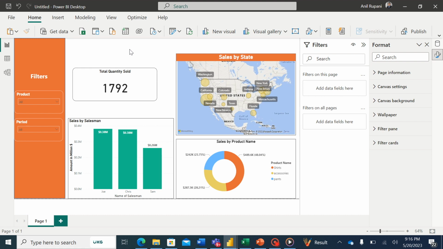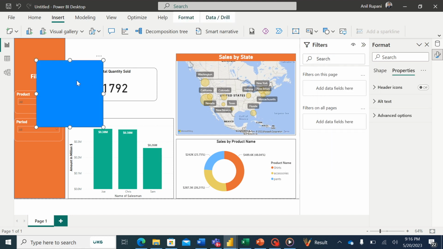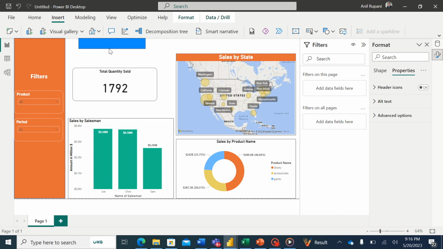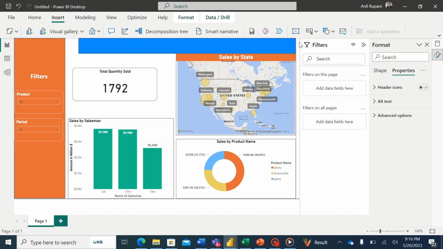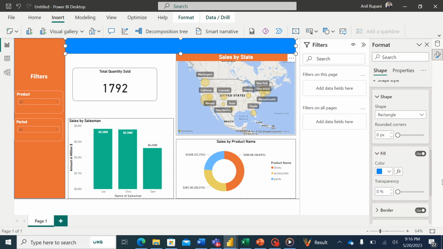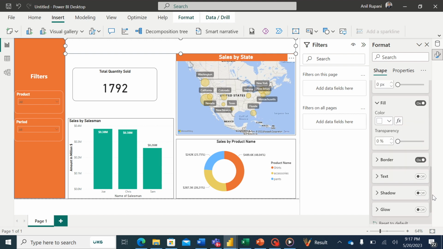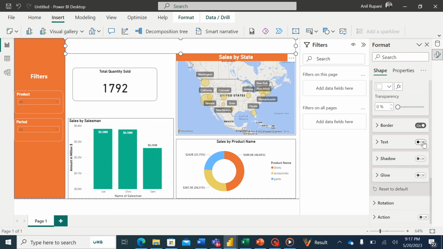One last thing I have to do is I have to add the header. So for that, I would go to insert, shape. I would again select the rectangle shape. I would move this here. I would go to size and style and change the fill color to white, and I would add text here. So I will enable text.